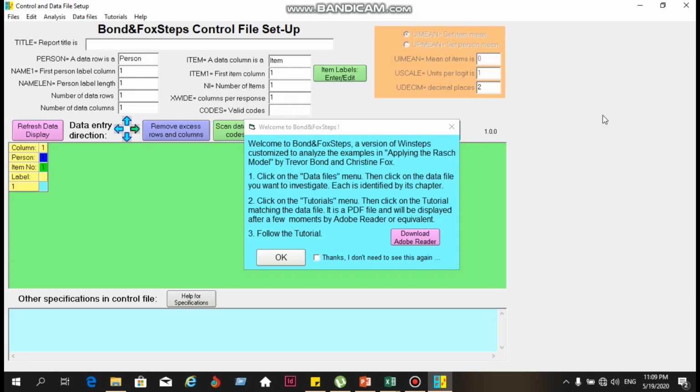Okay, so this is now the band and fact step. So paki-install yung WinStep sa inyong laptop, tapos paki-run, at ito yung ating unang makikita. And then sa ating tutorials, kopyahin nyo itong band facts appendix 2 at basahin ninyo.